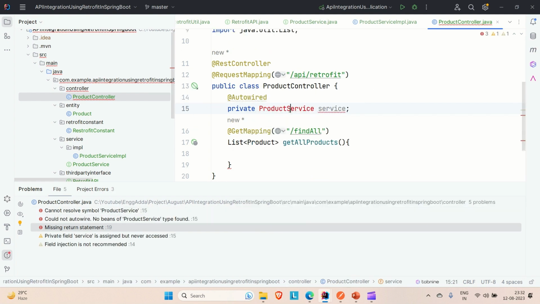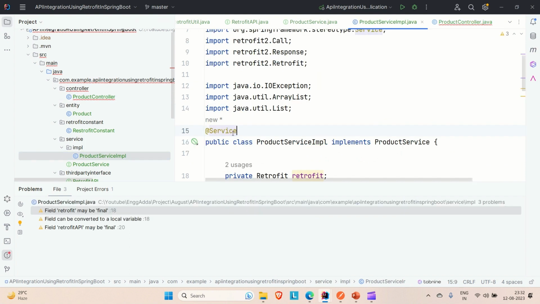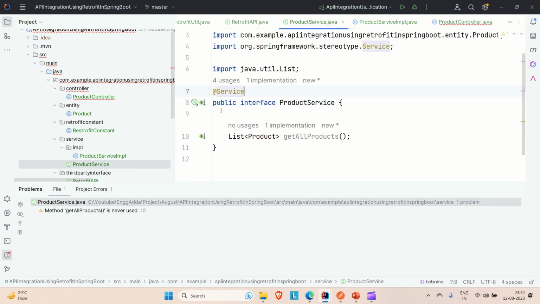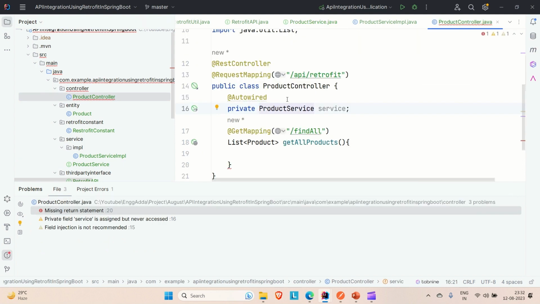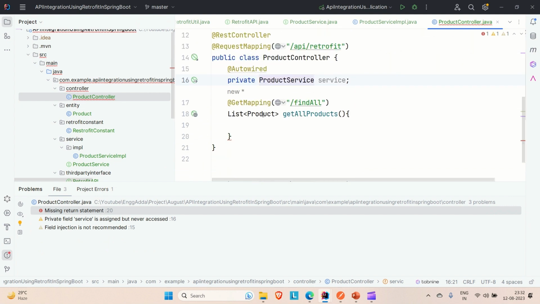Okay, let me try to import this. So either you can use the @Service annotation here, or you can come to the product service, and here also you can use it. So let me try to put it here as well, and we have auto add it. Okay, so what is the error we are getting? Okay, so here it is.